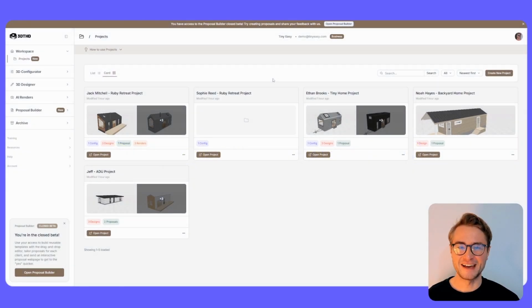The main idea behind Project Workspace 2.0 is to give all the information relating to one customer or job a shared home. A customer journey often involves much more than one 3D design. It may begin with a configuration inquiry submitted through your website from your 3D Configurator module. From there, you might create one or more custom designs with a 3D Designer module, produce AI renders with the AI Render module, prepare a proposal with the Proposal Builder module, and continue making revisions as the customer moves through your sales and design process.